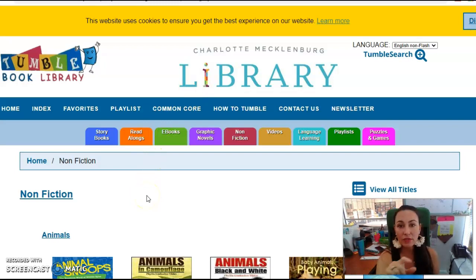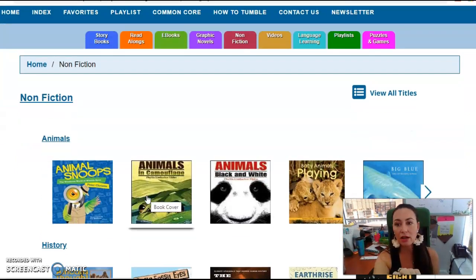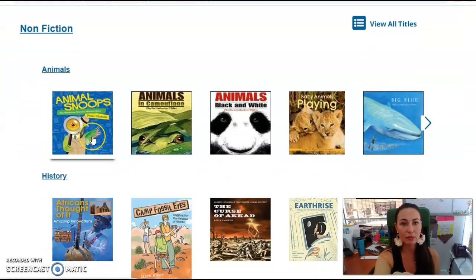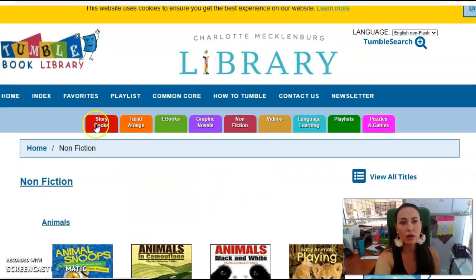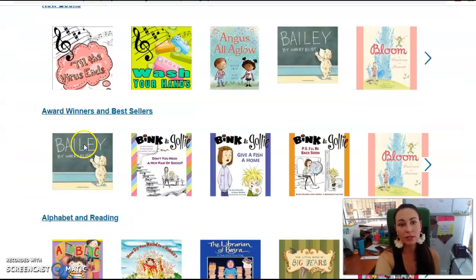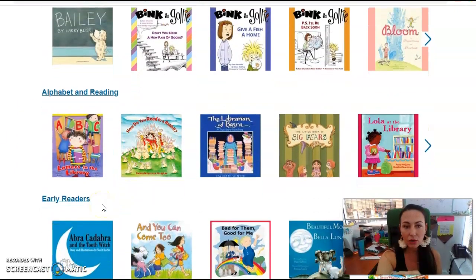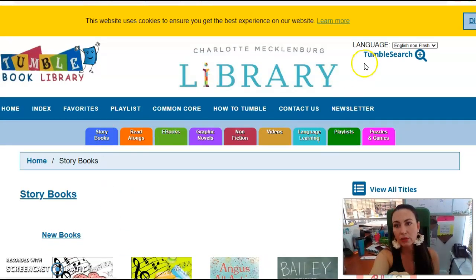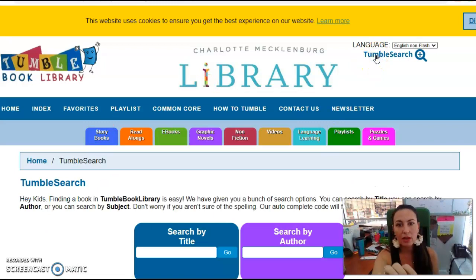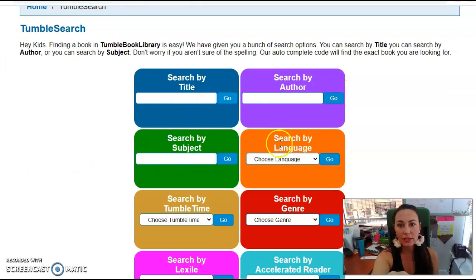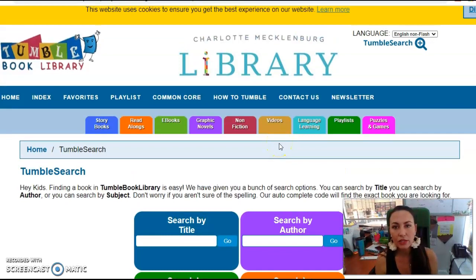They are organized. Each of these tabs that I showed you are organized based off of categories. So this is animals, history, geography. But if you go under something like storybooks, it's going to be new books, award winners, alphabet books, early readers. So you'll see under each category, there is a new way to search for books. Now, if there's something specific you want, you can go under Tumble Search up at the top, and you can search by the title of the book, by the author, by the subject, and come up with other options that it will show you. Now, that's the first thing I wanted you to know.